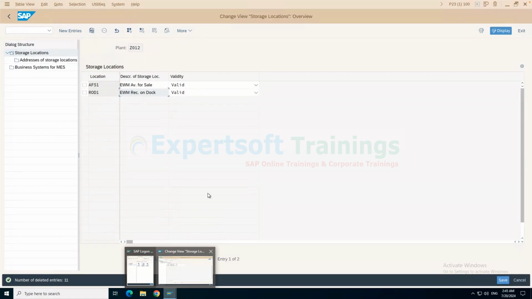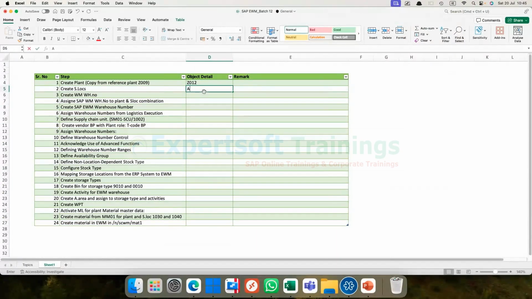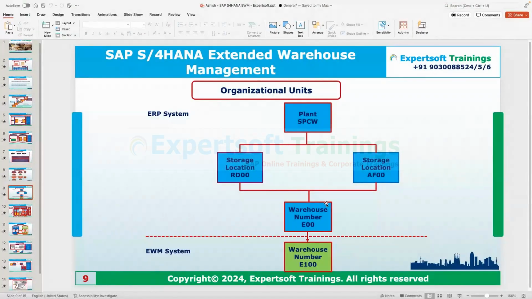So I'll just mention the same thing in my Excel sheet. I have created available for sales one, and ROD1 is my other storage location. Now, as per the organizational structure, we will create the SAP WM warehouse.